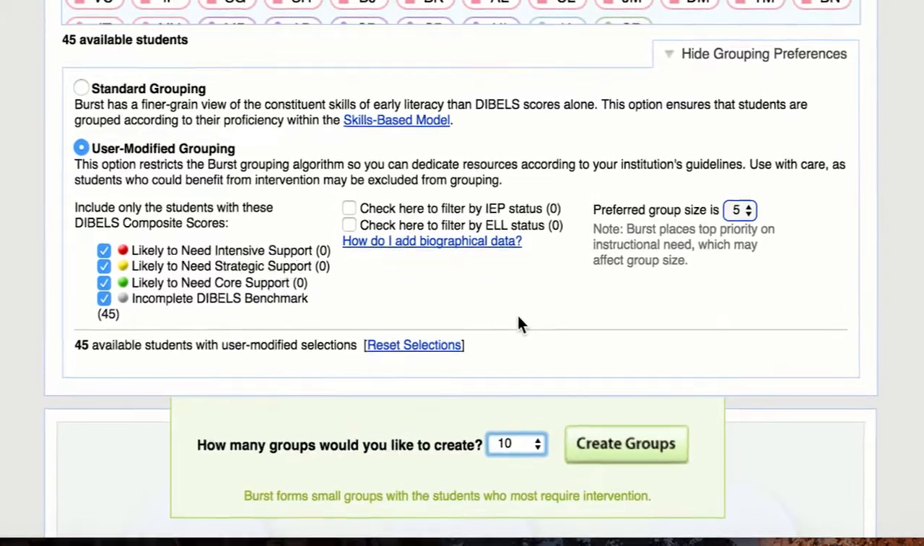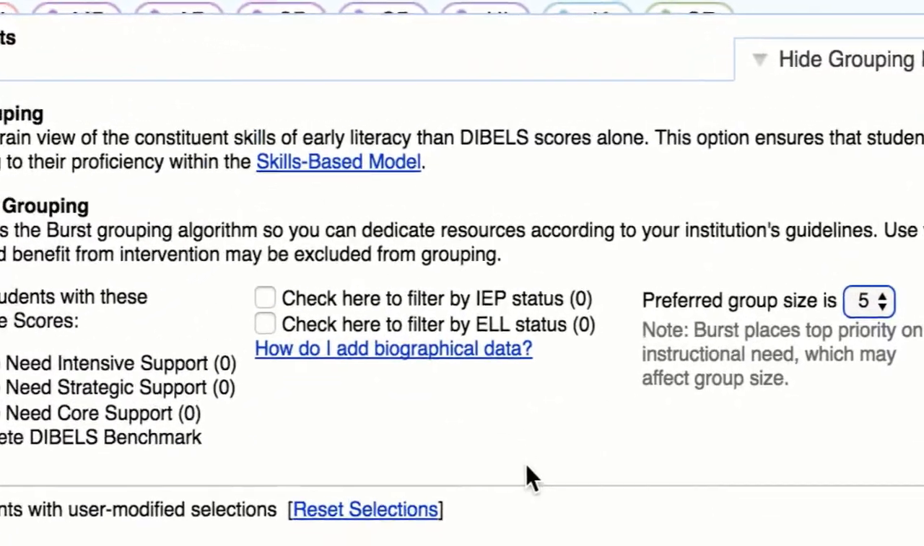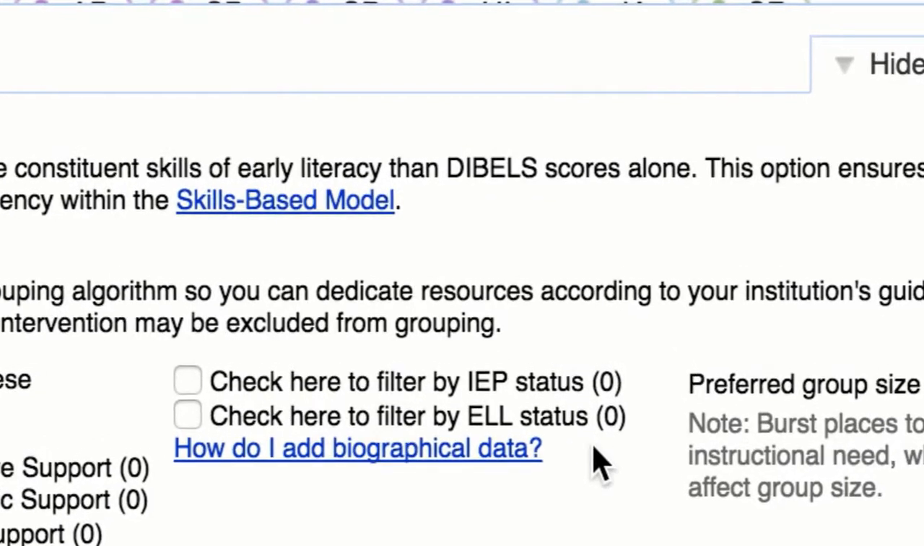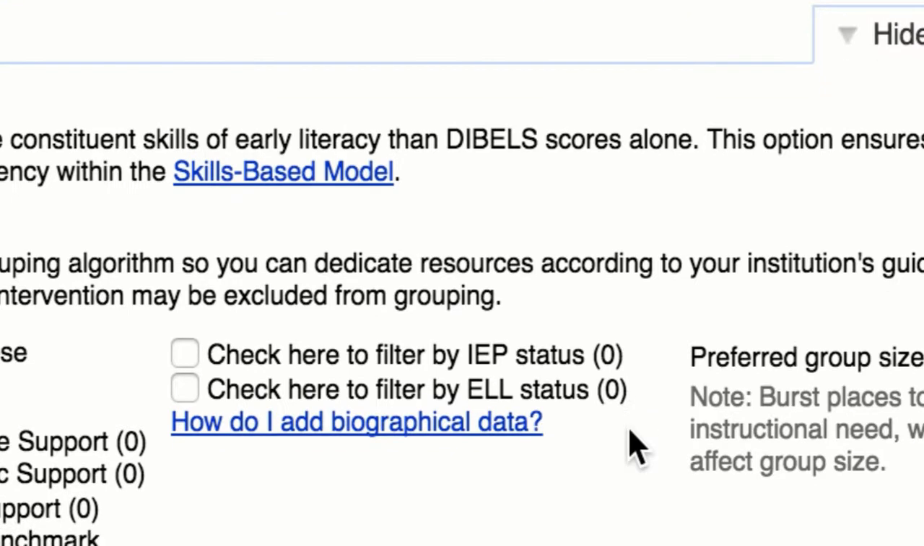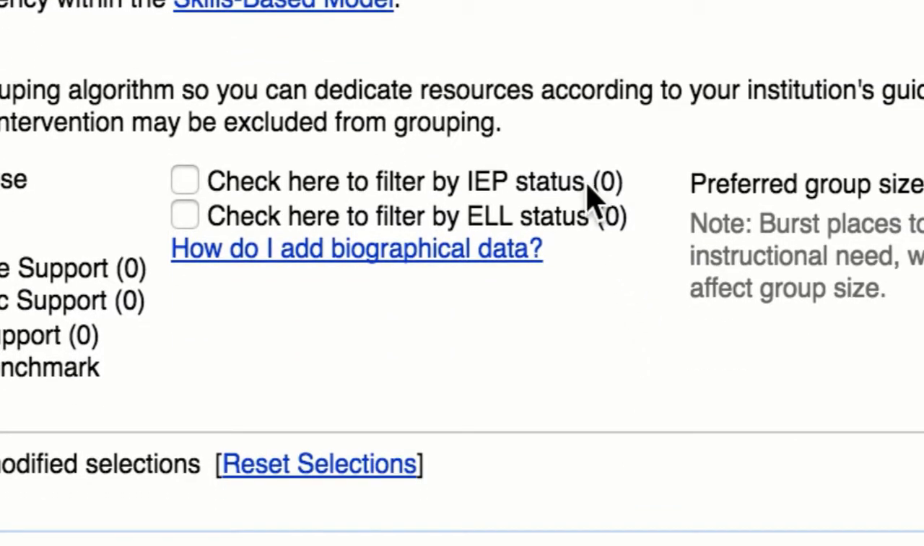You can also, on this page, determine whether you want to filter out students with IEPs or ELLs. Some kids with IEPs have intervention programs already specified. You may exclude those students from grouping. You may also have some ELLs who have other intervention programs specified, for example, oral language development programs. You may also choose to exclude those students from grouping. What we recommend is to include everyone by default, and I will show you how to drag out individual students.